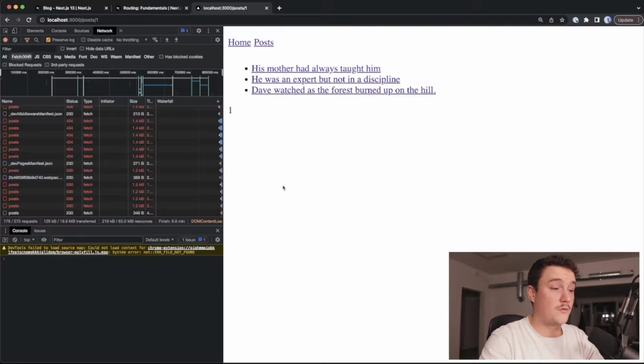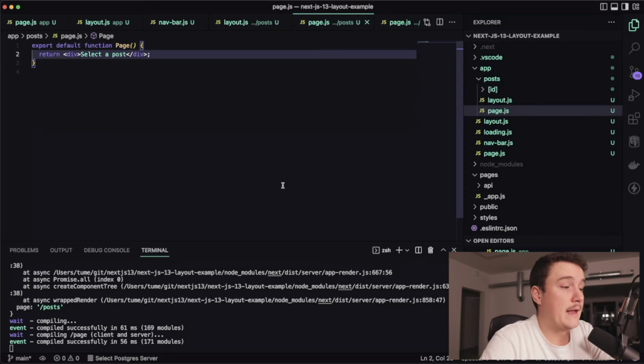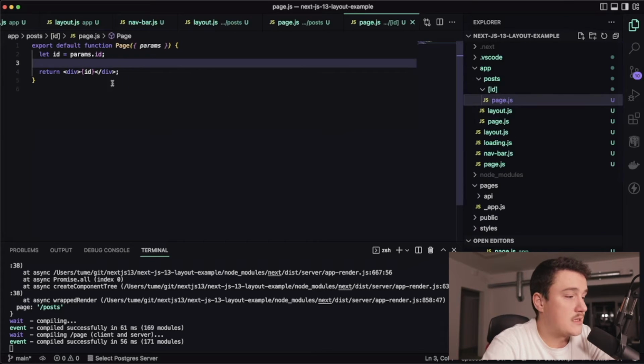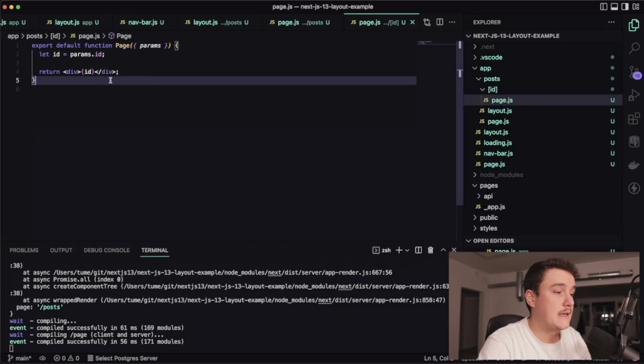So our layout over here is now working, and the only thing left to do is to actually display the blog post details inside of the ID and page.js, so over here. So let's do that next.